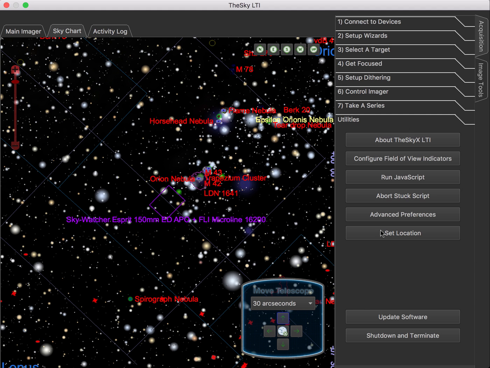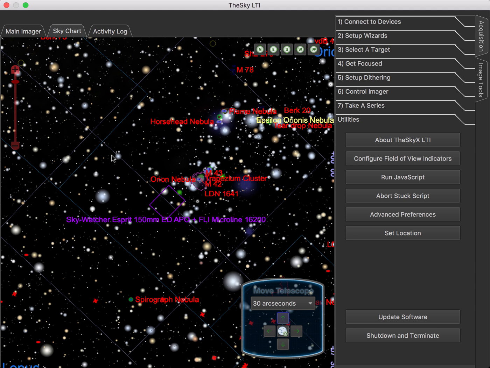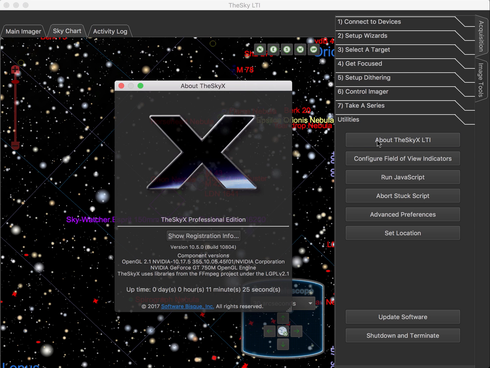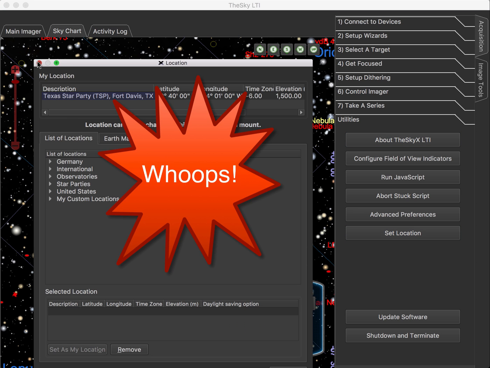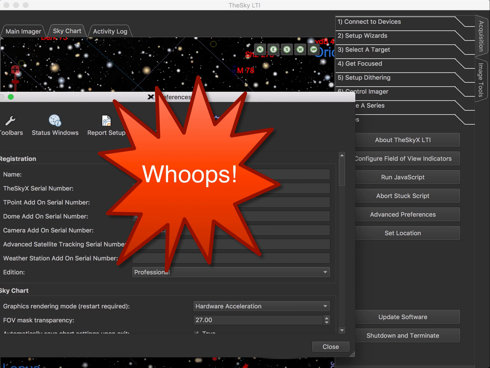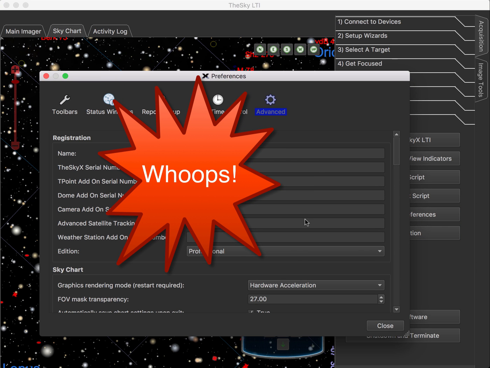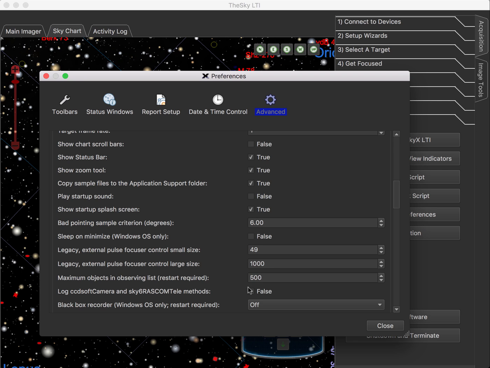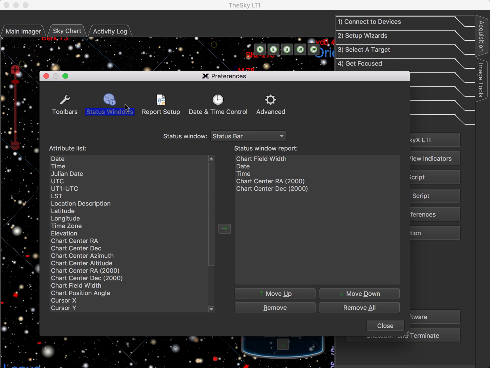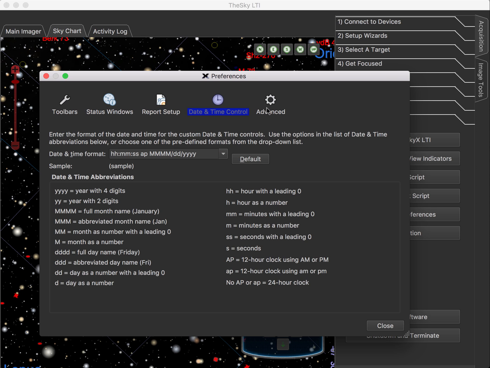There's also a set of utilities because, again, the Sky LTI is sitting on top of the Sky Professional, and so you might want to know what version of the Sky am I actually running, and of course you're going to need to be able to set your location, some things like that. Perhaps there's some advanced preferences that we need to tweak. Gonna have to go back and blot out those serial numbers, so just a reminder to myself. You can get yourself into trouble with these advanced preferences. There's no toolbars. This is the same dialog as from the Sky Professional.